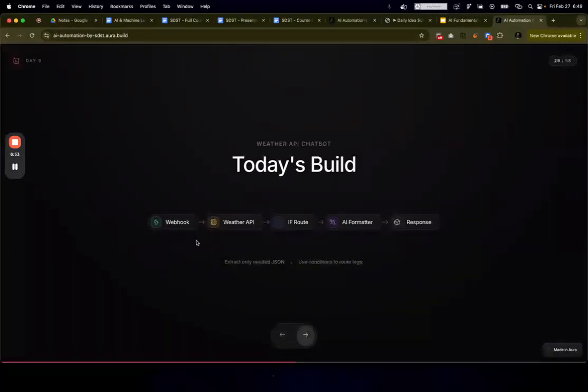Then for today's build, we're going to be building a webhook that connects to a weather API, then an if route statement, then we'll do AI formatting, then the response. So today I don't want to talk too much about the necessary theories. I want us to experiment so that you also can know how to build your own automation. So right now, I hope you understand what API is, what JSON is, and how these systems communicate together.